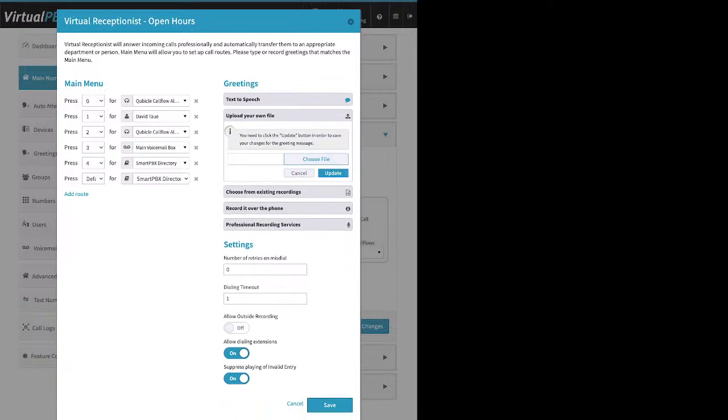You can upload your own file. In this box here, you can enter how you want the file name to display in the dashboard. Click on choose file to find the file on your computer. And then click update. That's going to upload it directly to the system, save and save changes.